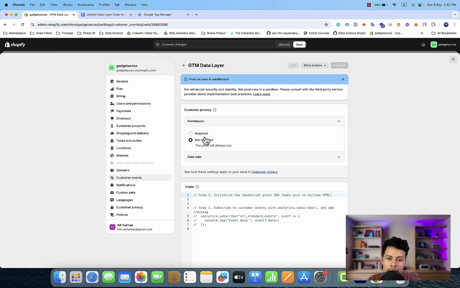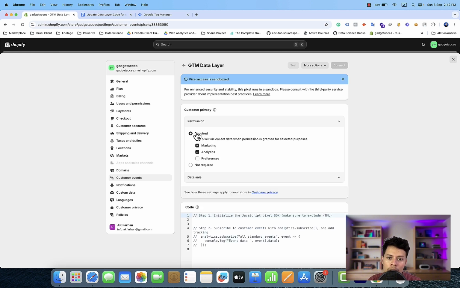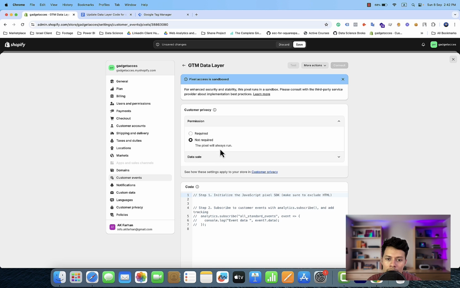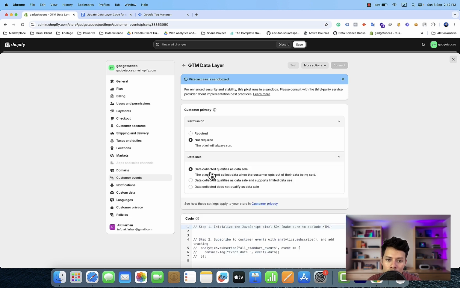the cookie consent. When you select required, then if your user did not give consent permission for marketing, analytics and preferences, then your data layer will not fire. That's why it's a good decision to use not required. Then for data sale, you have to choose this option, data collected does not qualify as data sale.